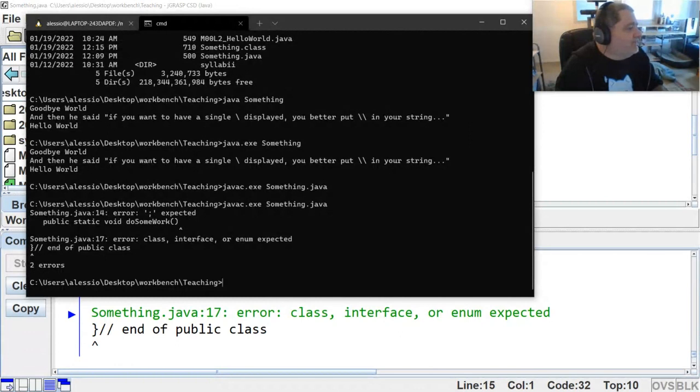Question in the chat real quick. So the command java just opens, displays the file, and javac compiles it? The command java doesn't display the file itself, but it runs the file, which ends up doing things on the screen, like displaying, for example, messages.